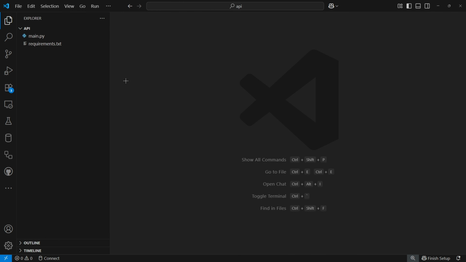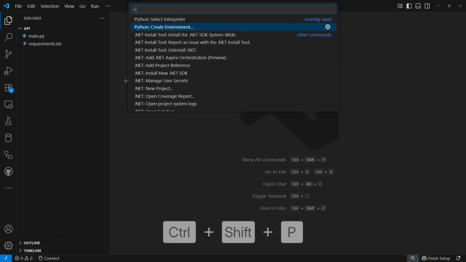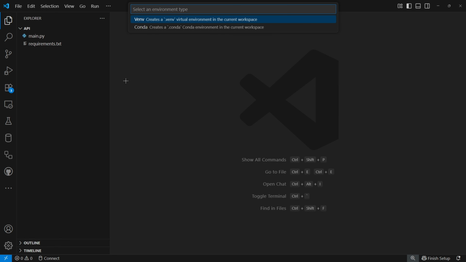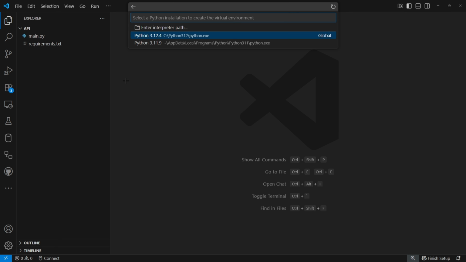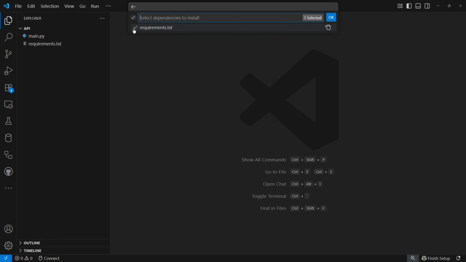With those one-time steps out of the way, this is what you'll do every single time you want to create a virtual environment. Hit Control-Shift-P, type in or select Create Environment, select your virtual environment. I like to stay as vanilla as possible, so I am going to go with Venv. Then you'll want to select your interpreter, so I'm going to choose 3.12.4. And then you'll also want to select your requirements text if you have one. And what this will do is it will automatically install all dependencies.